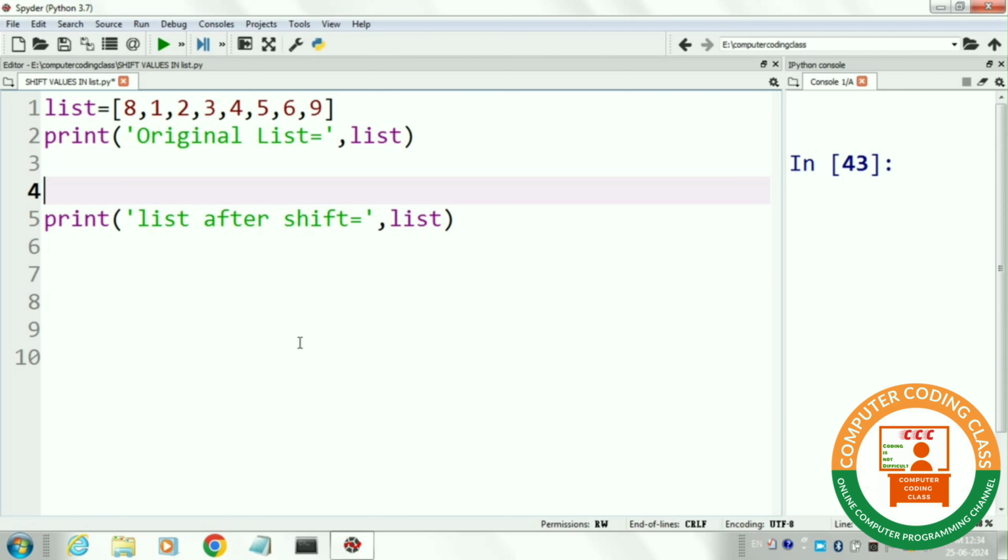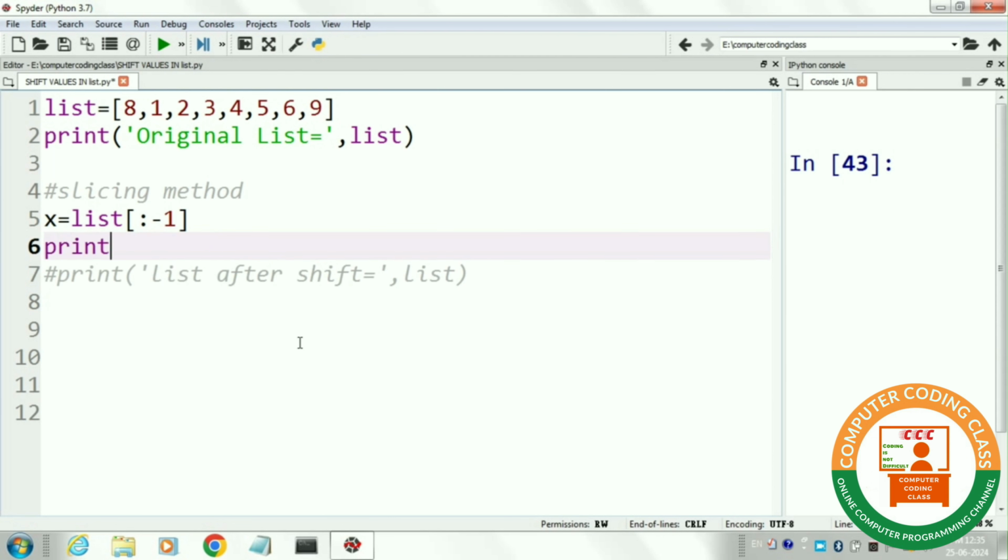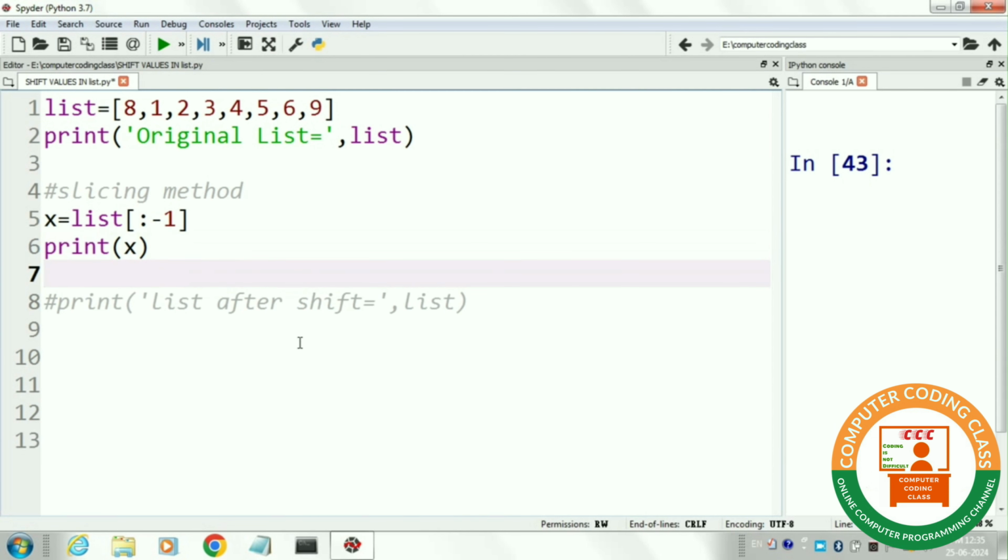Next method, that is the slicing method, we will apply on the list for transferring the last position element to the first position. In this method, first we slice the list and delete the last element from the list. For this, we will write x equal to list, then colon -1. Colon -1 means delete the last element from the list, then print the new list.